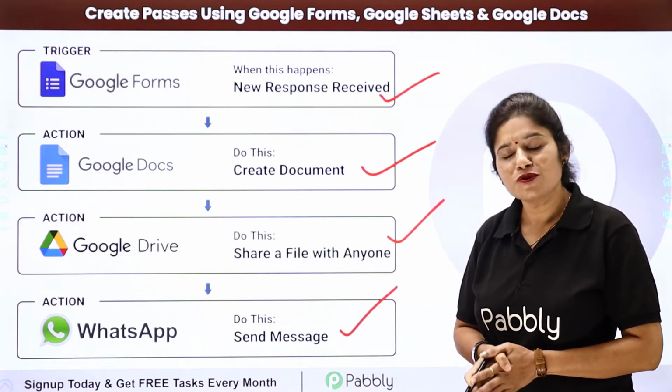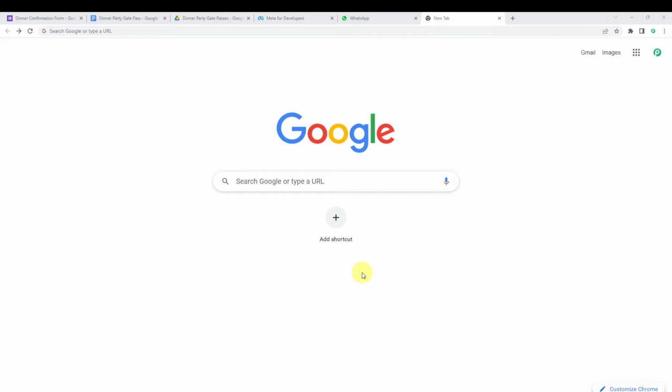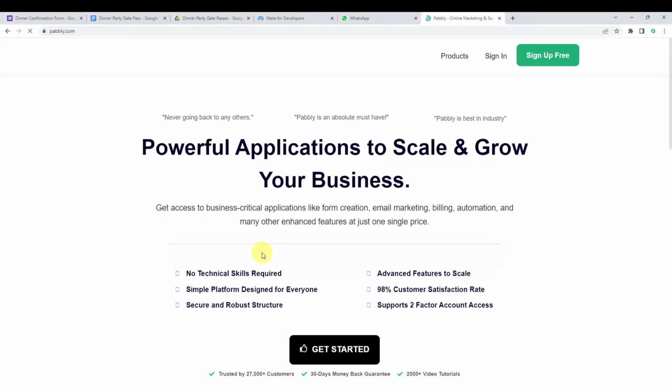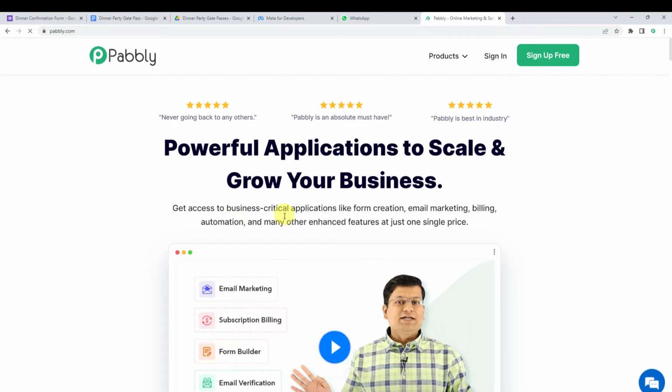For that, you need to come to my screen. So welcome to my screen. Here let us type pabbly.com in our browser. This is the website of Pabbly. Now as you are a new user, you have to just click on sign up for free button and you can create your own account in just 2 minutes and you are going to get free tasks every month. If you are already a user of Pabbly Connect, simply click on sign in.